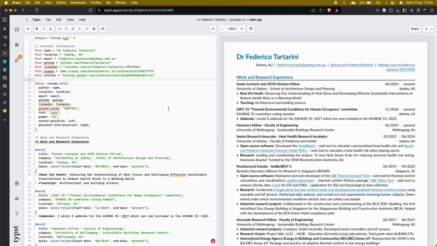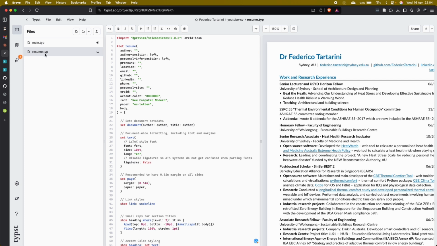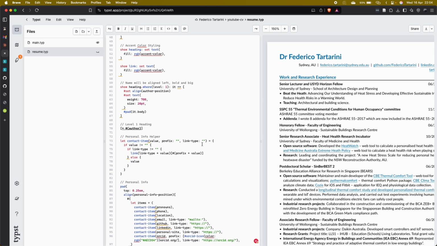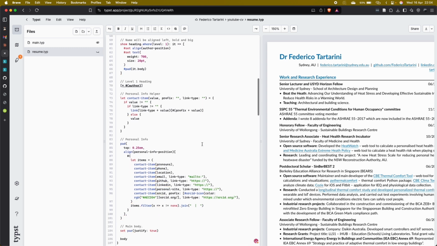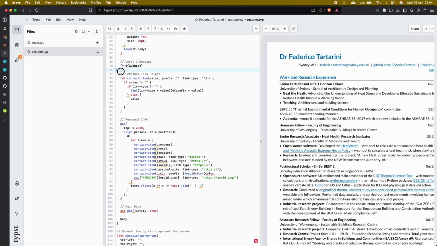But what is the advantage? The advantage is that now we have full control over the template, because we can go back into the resume.typ here, and we can change how the document looks. In particular, I want to change this function here. This is the function that shows all this information, which is the contact-item. So instead of showing the prefix plus the value, I just want to show the prefix, okay?